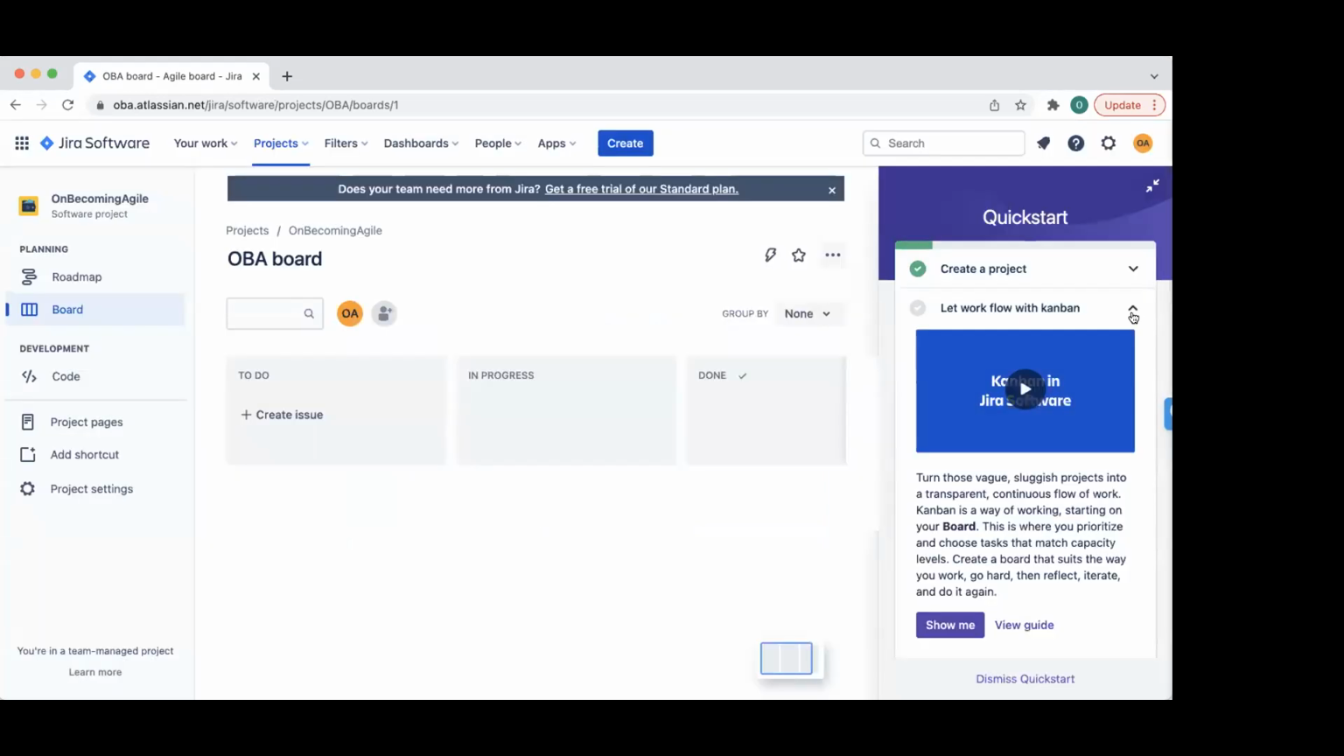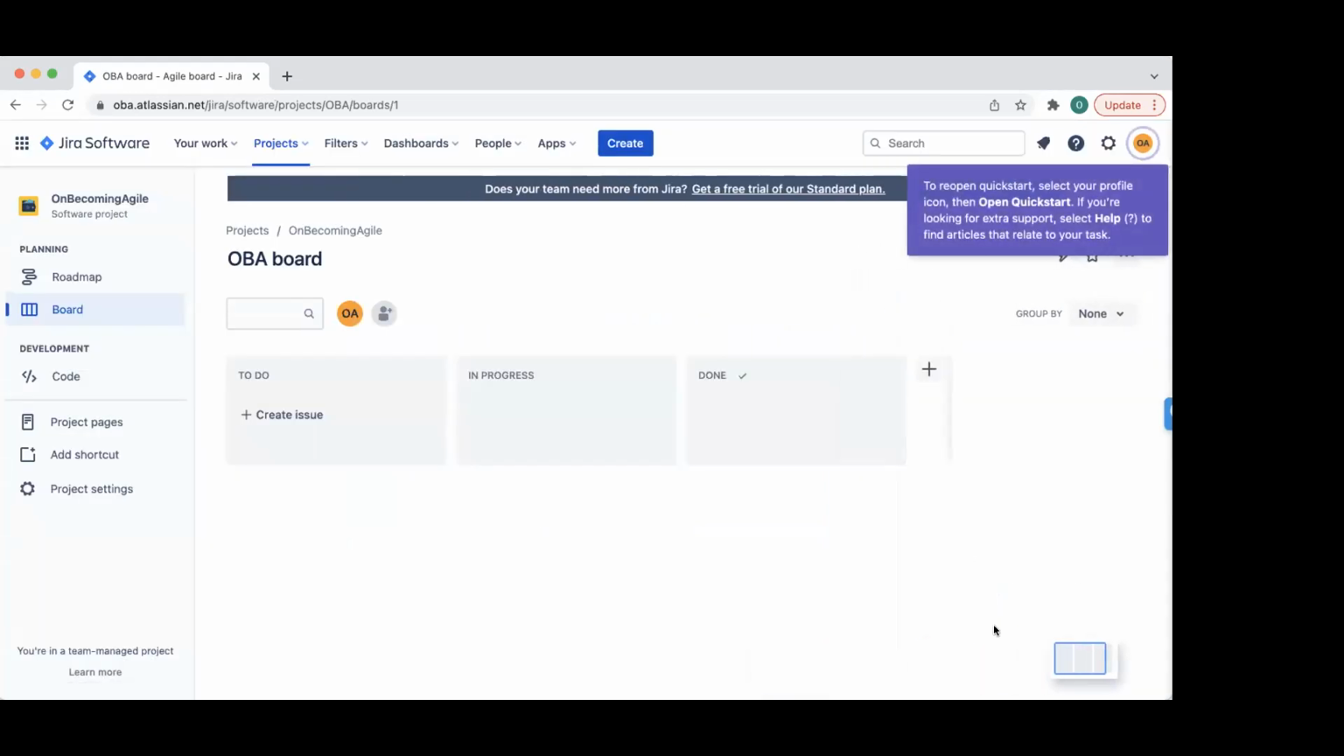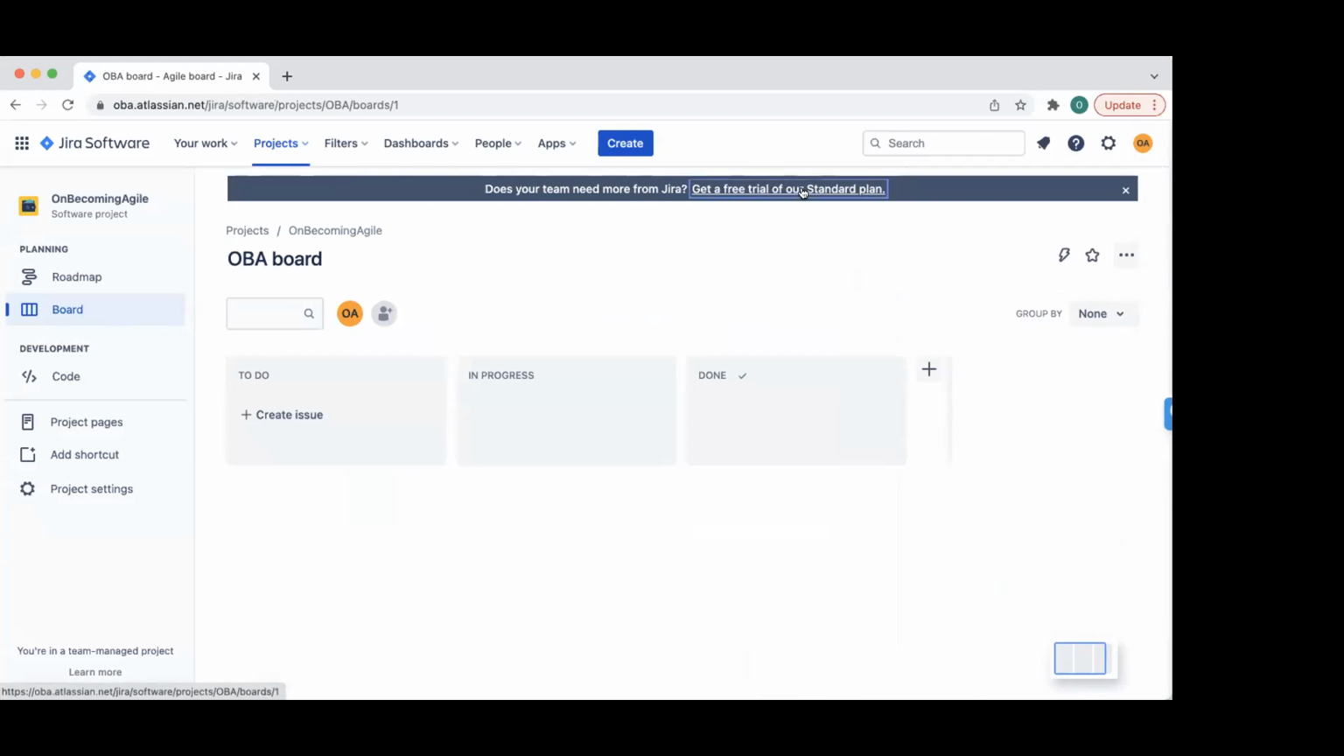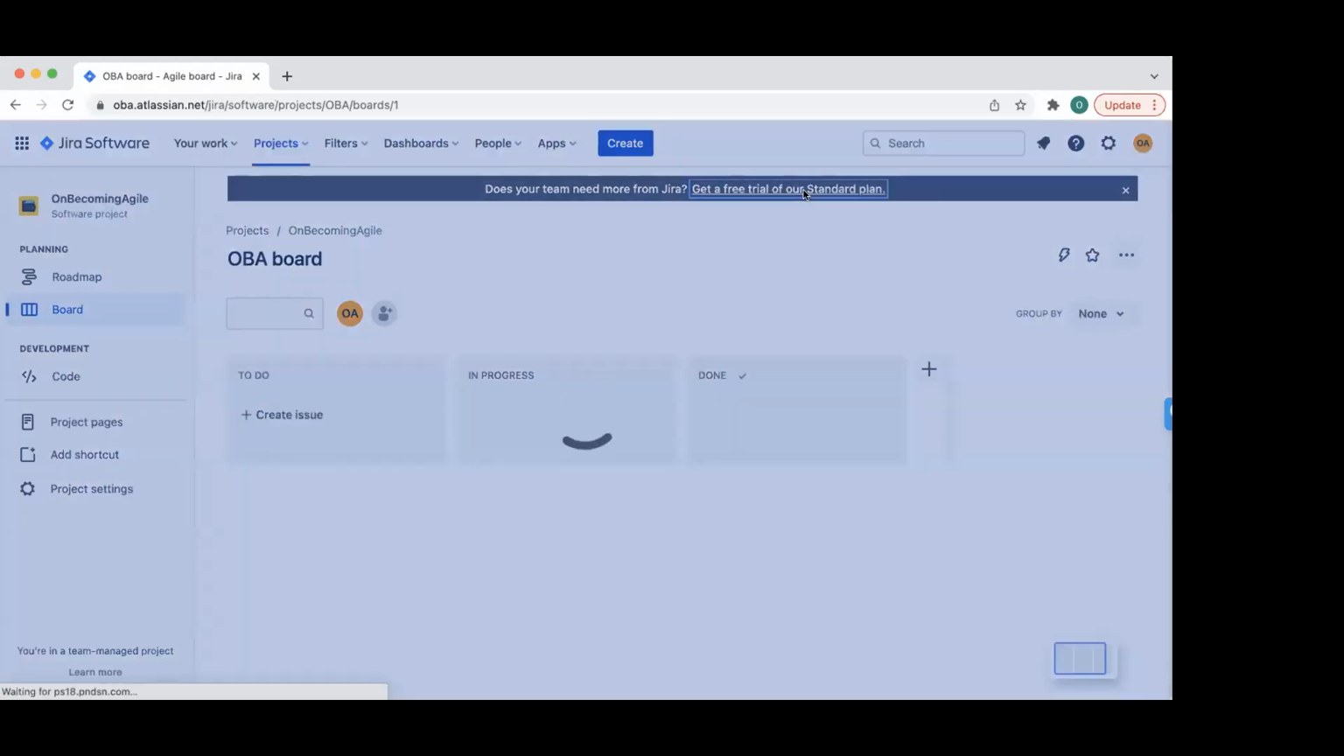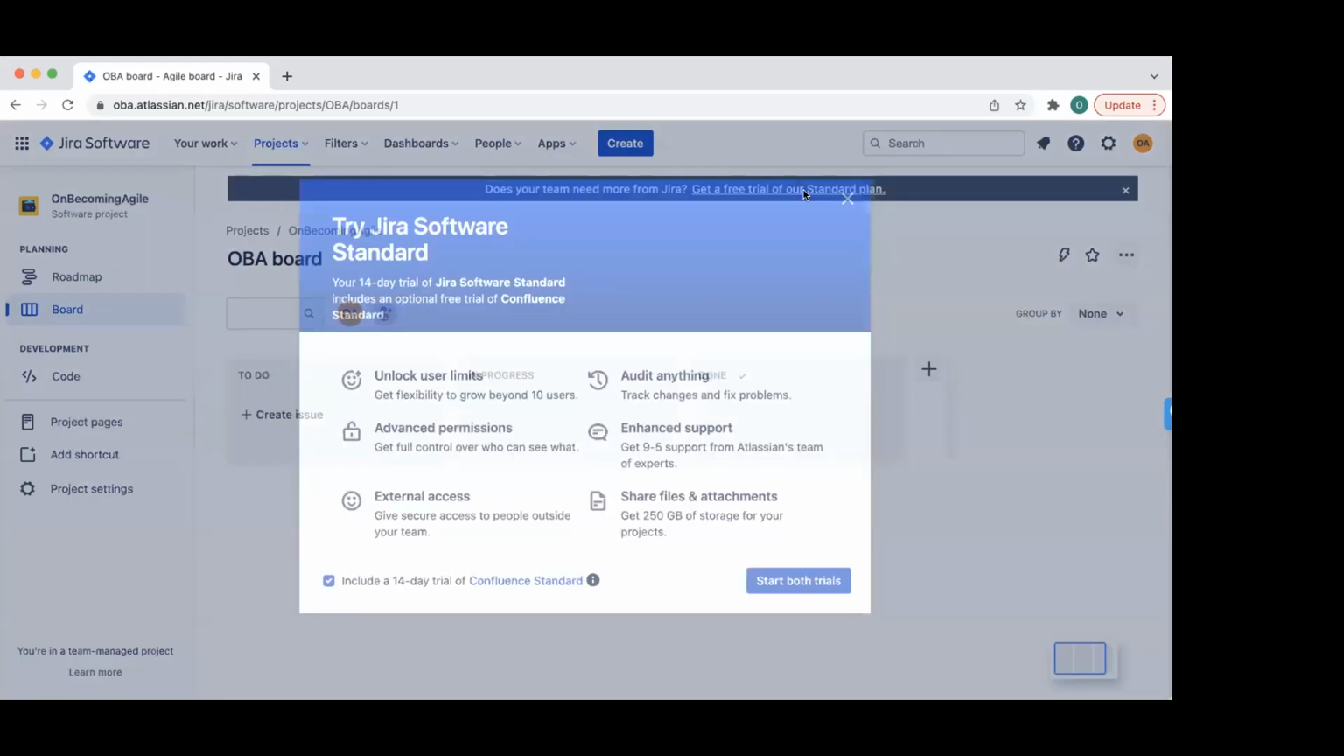I'll dismiss this. I don't need all of this. But if you create an account, you can definitely look at all of that and play around with it. Does your team need more from Jira? So this is a standard plan. They definitely have a paid plan, for people that want it, maybe organizations or enterprises.